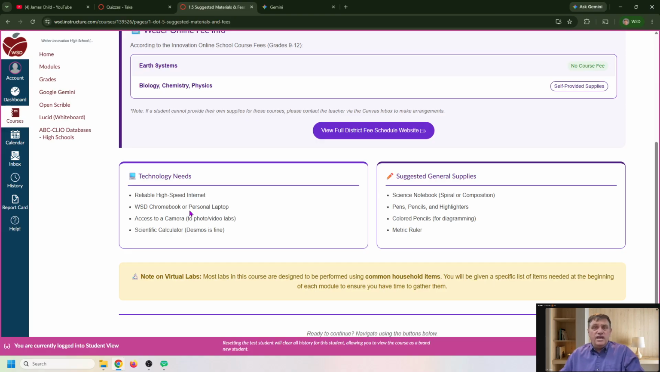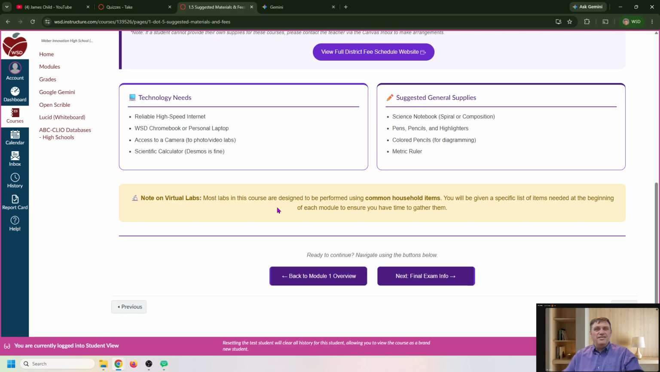As I built these out, I did try and make them compatible for all devices. However, a phone screen is pretty small, and it might be difficult to read some of the stuff. And typing on a phone is just, I think, slow. All labs, I've tried to make so that common household items can be used. Each module, each exam will have a list of items that you need.